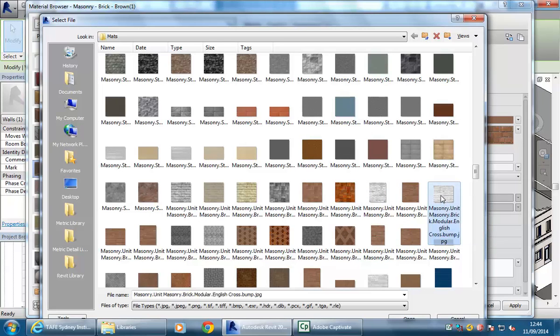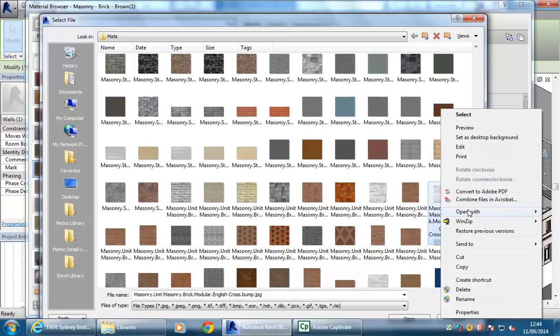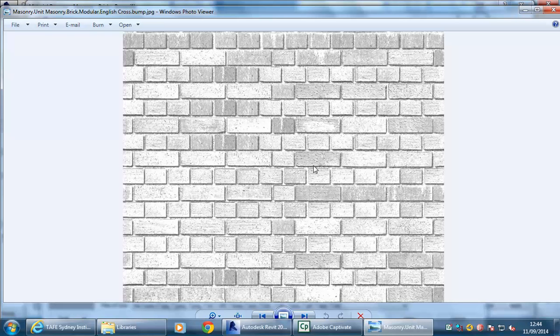Modular English cross bump, that's it. Okay, so you can see, I'll just show you one of these bump maps. So it's basically a black and white version of the original colour image. And you can make your own by simply opening them in Photoshop, setting it to grayscale, and then playing with things like invert and the contrast to make it have basically the black parts are low, the white is high.